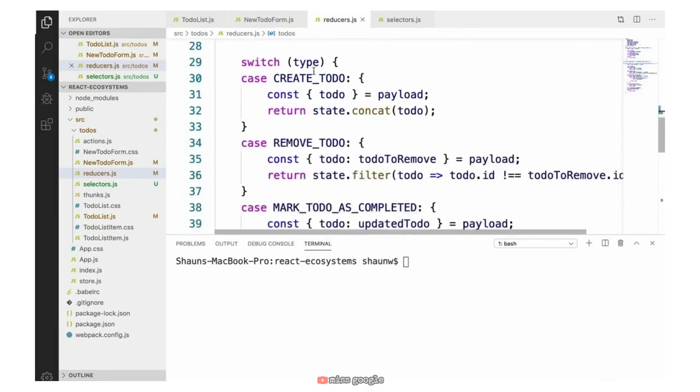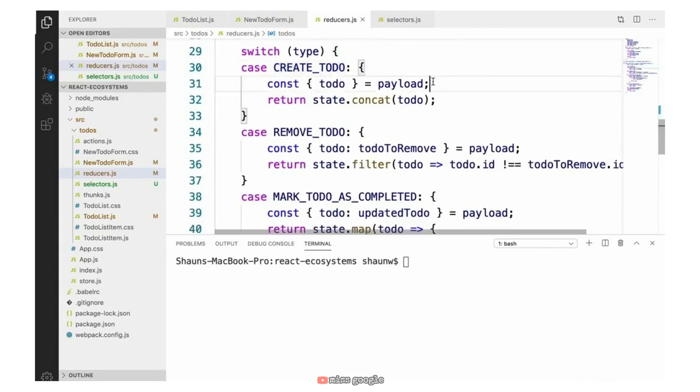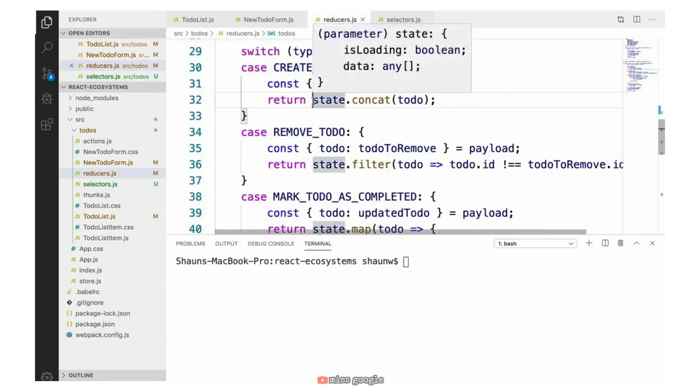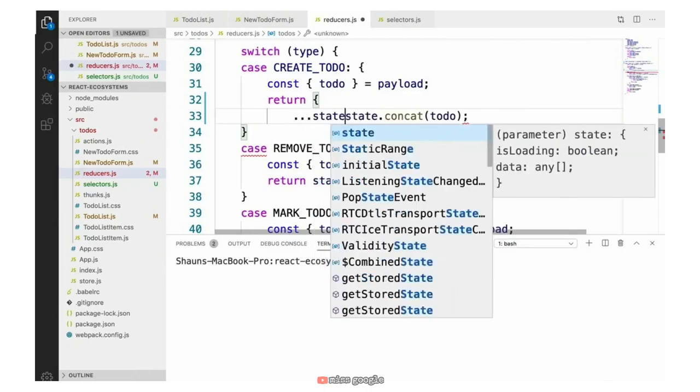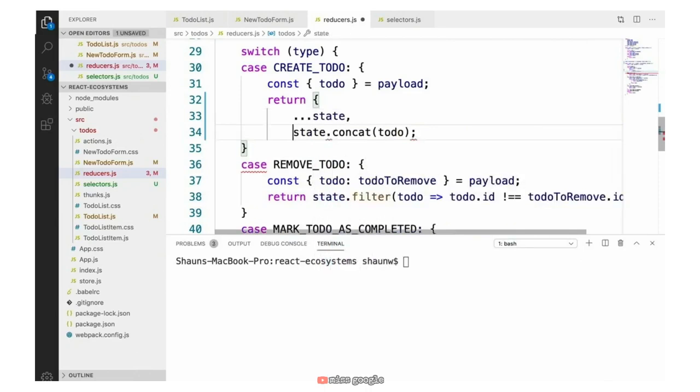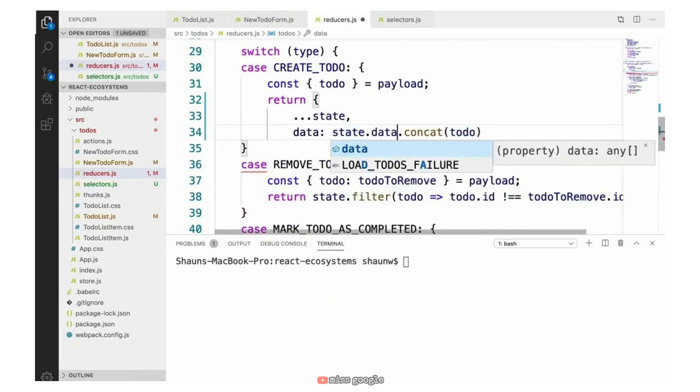So now we're going to go through each of the cases in our switch block here and replace it with the appropriate logic. So for create todo, we're still going to get the todo from the payload, but instead of simply returning state.concat, we're going to use the spread operator to get the rest of the state untouched. And then for data, we're going to say state.data.concat with the new todo item.